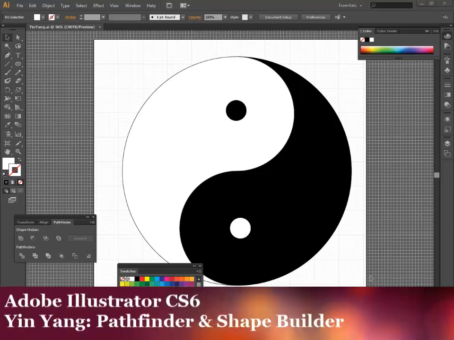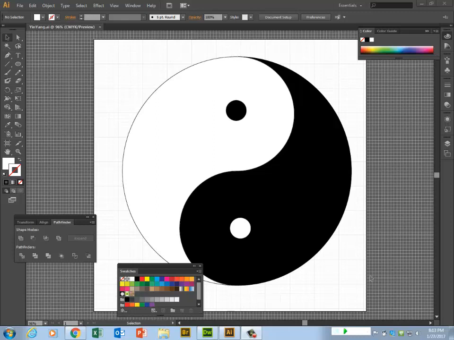Hello and welcome to another Adobe Illustrator video tutorial on how to make the yin-yang symbol. And so here's a finished version. This is what I want you to do. We're doing this lesson to show you how to use both the Pathfinder tool and the Shape Builder tool. So there's a little combo of the two.